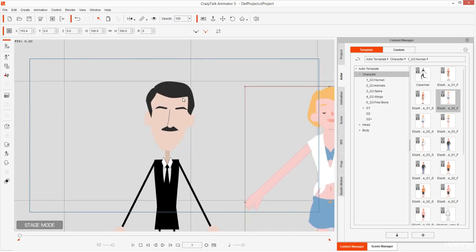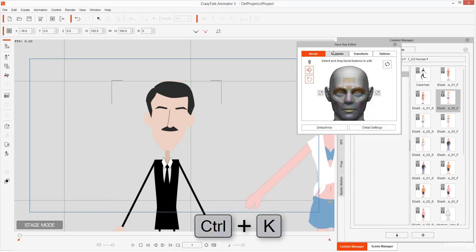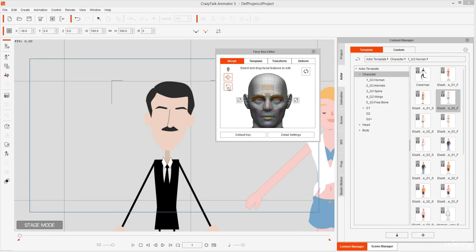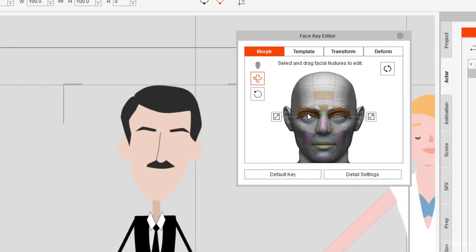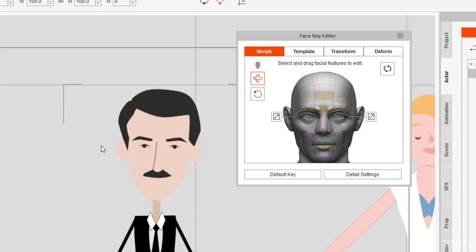What actually happened is that the character Walt Disney I have here has his eyes closed, but I don't have a sprite for the eyes closed. So with it selected, I can press Ctrl K. I'm going to deactivate this rotation, and I can just click and drag up in the eyelids. That way I can open the eyes again, then deactivate the eyelids and just do the rotation correctly.